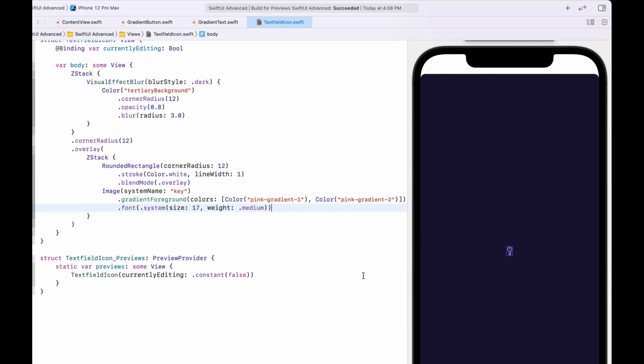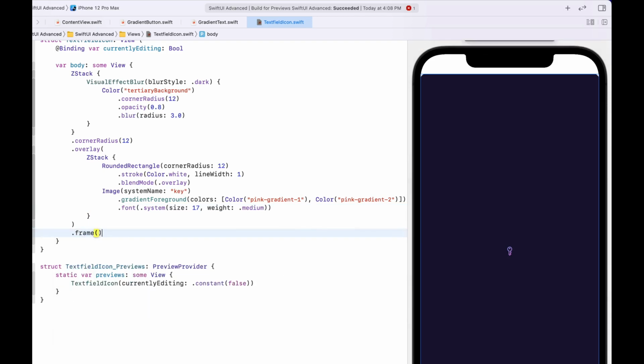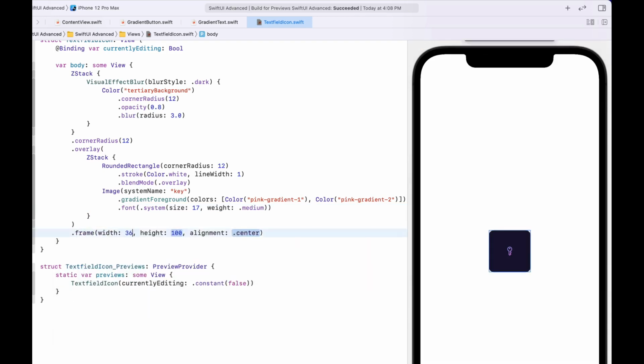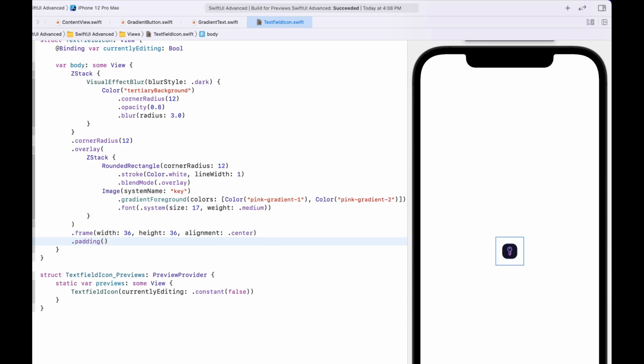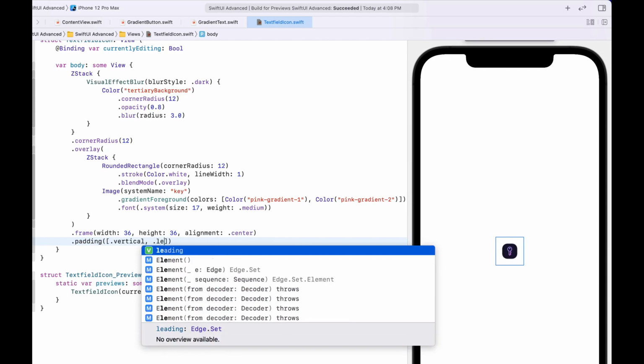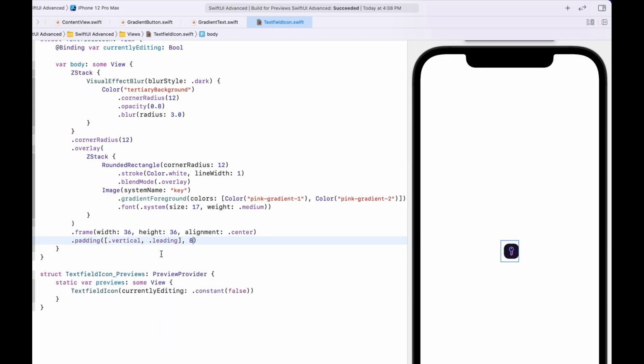Our icon is way too big, so to resize it, we're going to provide the frame and padding view modifiers for our Z-stack. So underneath .overlay, make sure to type .frame, where the width is going to be 36 pixels, the height is 36, and the alignment is .center. Then we're going to add the padding view modifier. The padding is going to only have a .vertical and .leading padding, and it's going to have a size of 8.